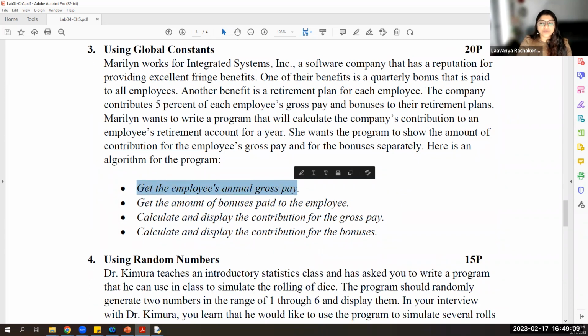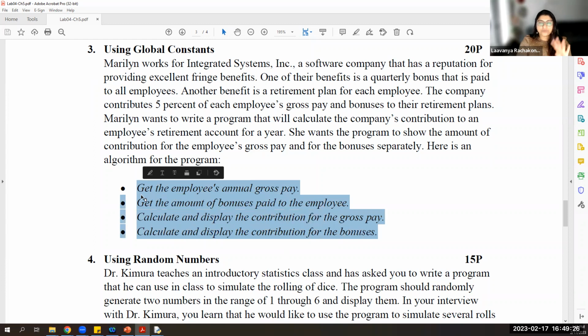Whenever you have a get, you are basically asking the user to enter that information. Next is get the amount of bonuses paid to the employee. Calculate and display the contribution for the gross pay. Calculate and display the contribution for the bonuses. So we now have 4 different functions. Let's do this.